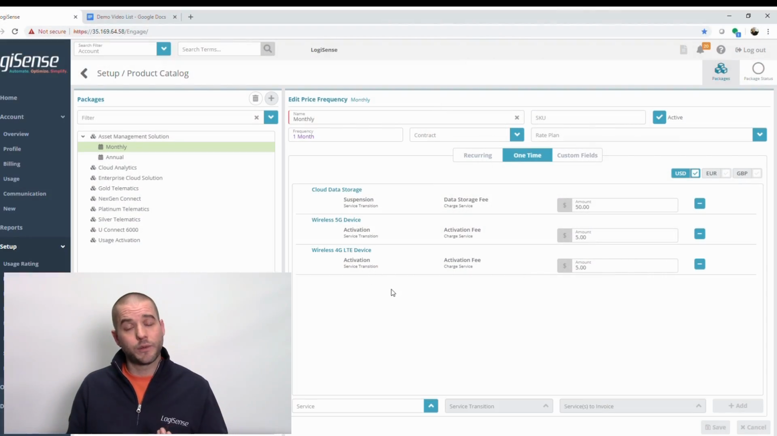Now, we looked at those different things from a state transition standpoint as well. So I can take a look at one-time charges in here, and I can create as many different charges that are going to be one-time based off of state transitions as I would like. So in this case, we can see that we've got a suspended transition that's happening here, and that's for our data storage fee, and when it gets suspended, you're going to get a $50 one-time charge. We also see on our wireless 5G device that we're going to have an activation charge here that's going to be $5 every time that you activate this service on this package as well.